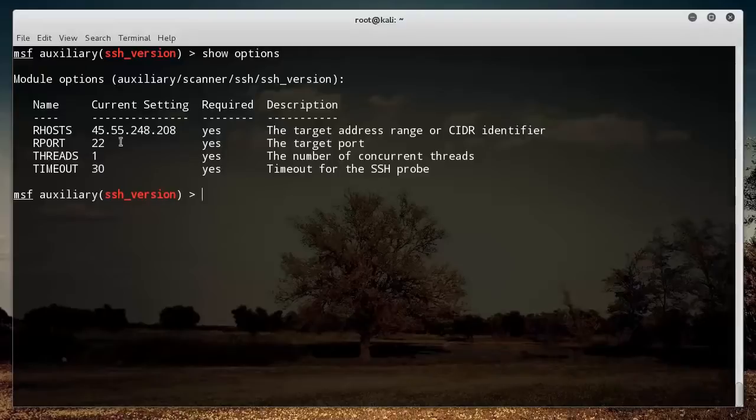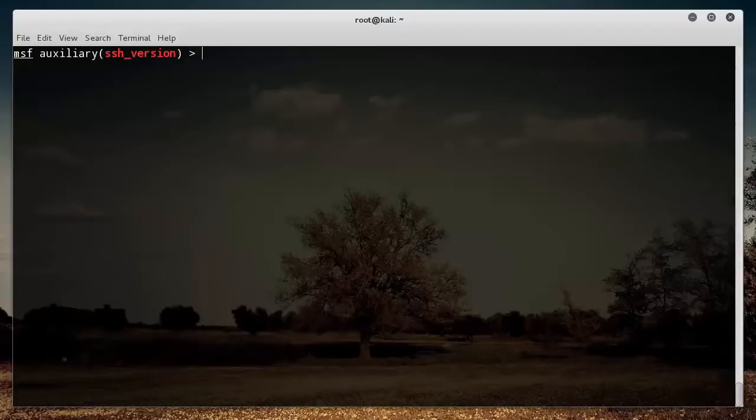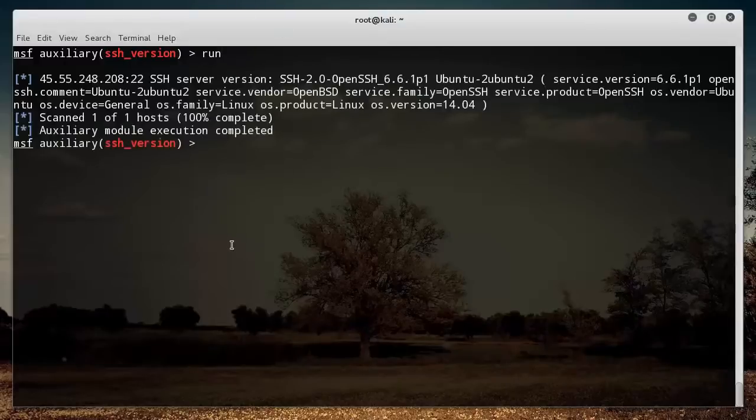And by the way, you can overwrite these settings as well. So say that we actually wanted to use 5 threads for some reason, then we can set threads to 5, show options, and look at that. Threads to 5, simple enough. So let me clear out of there, and now that all of our settings are taken care of, all we do is we write run. Now hit enter, and the tool is going to run.